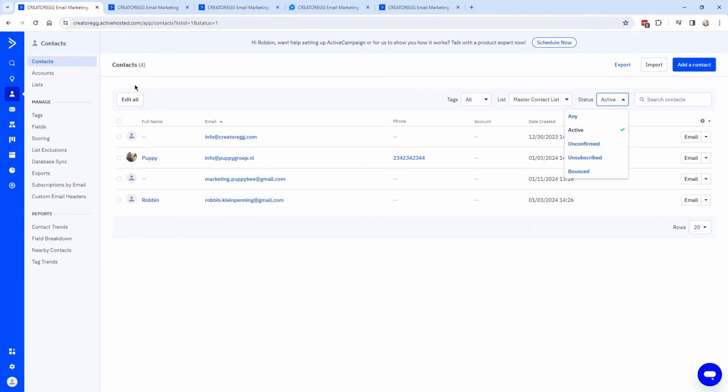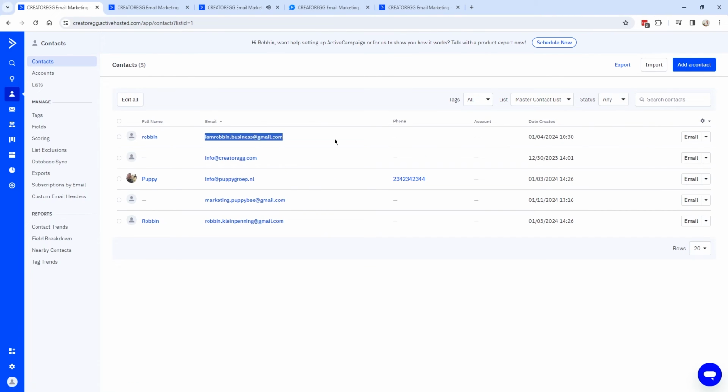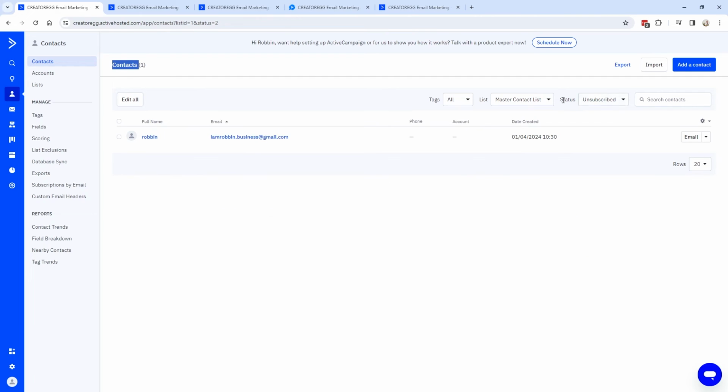So as you can see now in this list, there are 4 contacts who are active. If I click on any, then you can see that this contact is also in this same list, but this one is unsubscribed. So if I only want the status unsubscribed, I click on unsubscribed right now, and you'll see this contact over here.